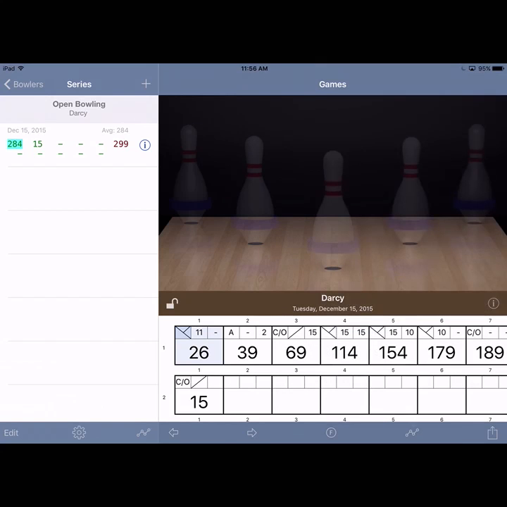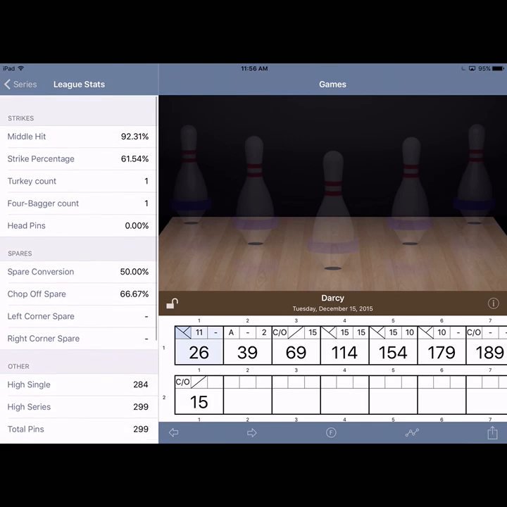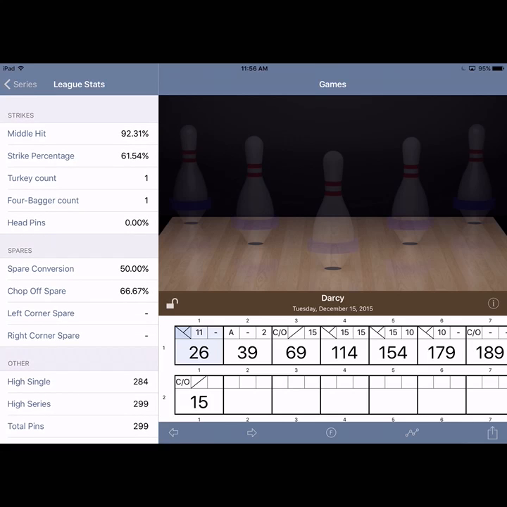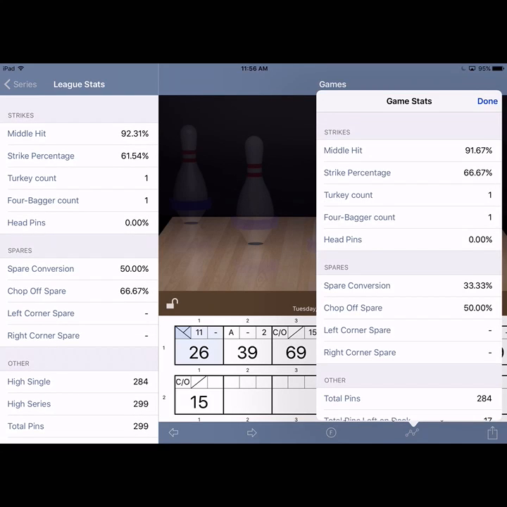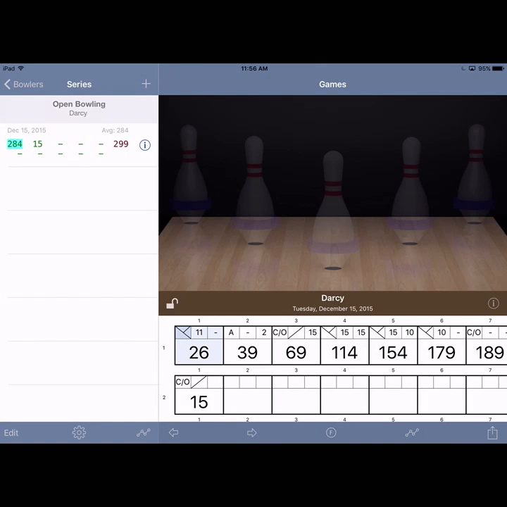So that's cool. Because I'm now on an iPad, I can see the series, or I can see the league if this was a league, or all my open bowling on the left, and I can see the individual series that I'm bowling today. I can also tap on the stats button on the left side, and you can see that is now showing me the stats for all of my open bowling. Right, and if I wanted to, I could now compare my league stats with my game stats, right? So I can see both of those at the same time, which is kind of neat. So we'll just go back on that.